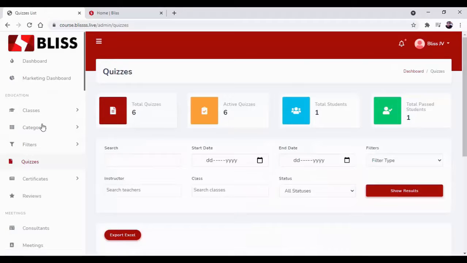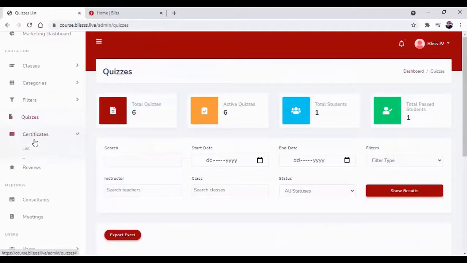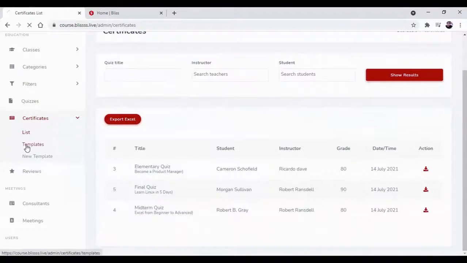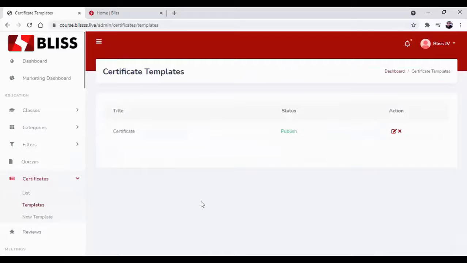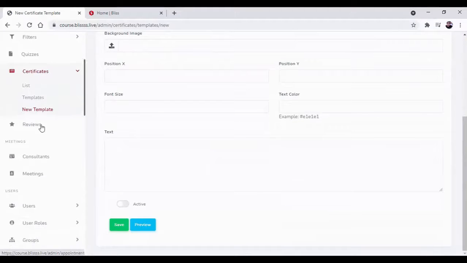Next, you can create a quiz for your student with a single click just by going over here. You can create and issue certificates to your students from here also. Here's the list of certificates. There are also templates available that you can use, and if you want to create a new template, that's possible from here.